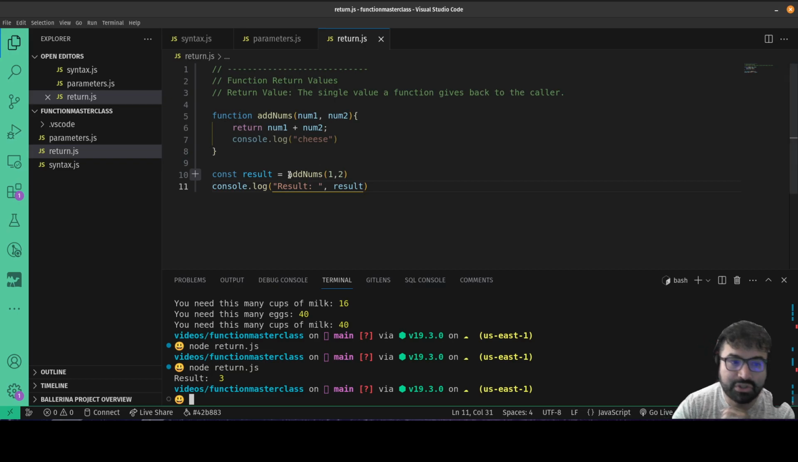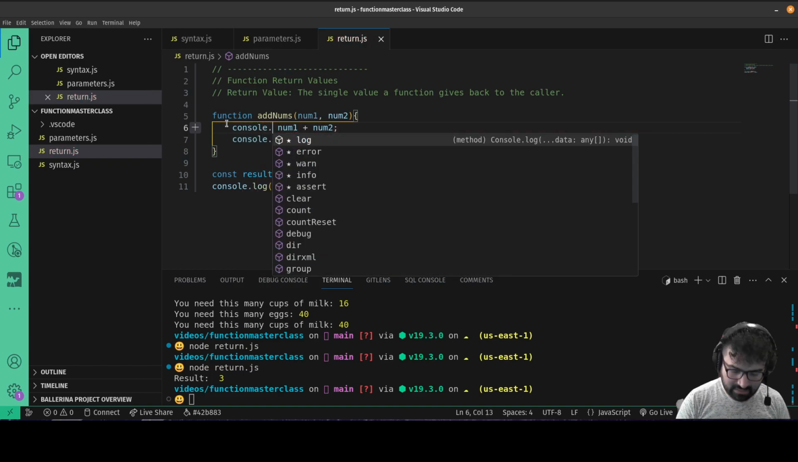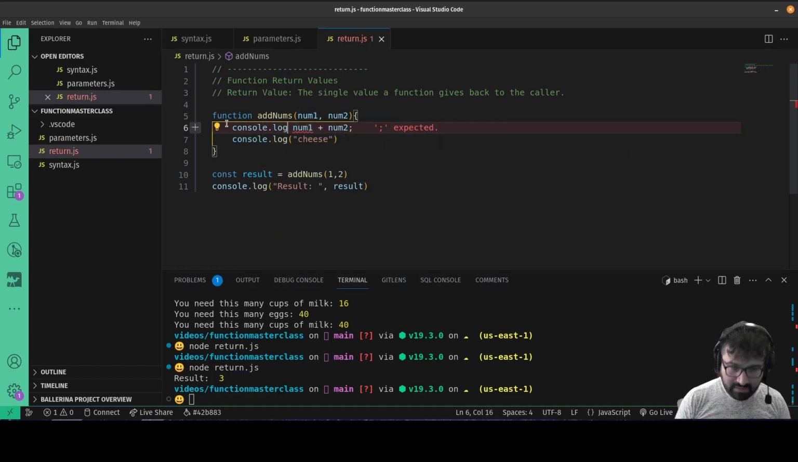A lot of people get console logging a variable confused with returning a value. When you return a value, the function is going to give you a value that you can actually use in your code. Well, if you console log it, it doesn't. So for example, if I change this code, instead of return num1 plus num2, I say console.log num1 and num2, let's see what happens.